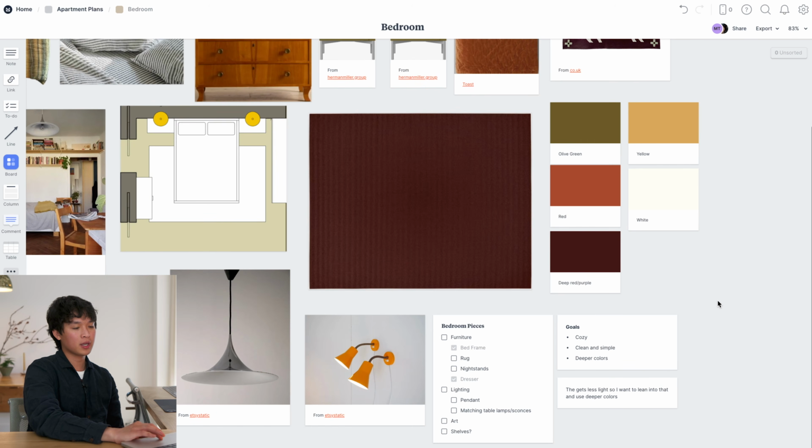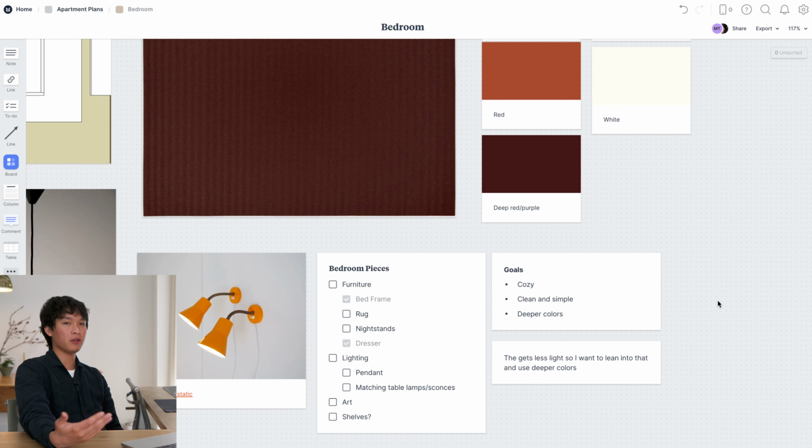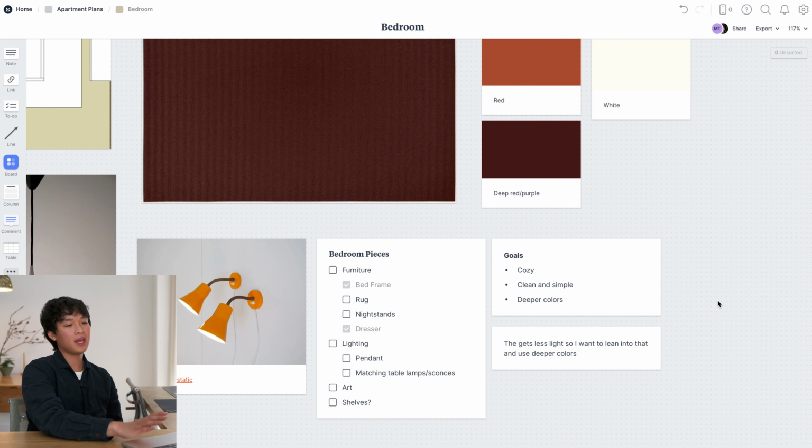Okay, so my goals for the bedroom are pretty broad. I want it to be cozy. Of course, it's a bedroom, you want it to be cozy. And then I want it to be clean and simple because I don't think bedrooms need to do too much. They don't need to be all that interesting, or too over-decorated, because it's a bedroom, you know? You don't need to do too much with it. You want it to be calming so you can sleep. And then also use deeper colors.